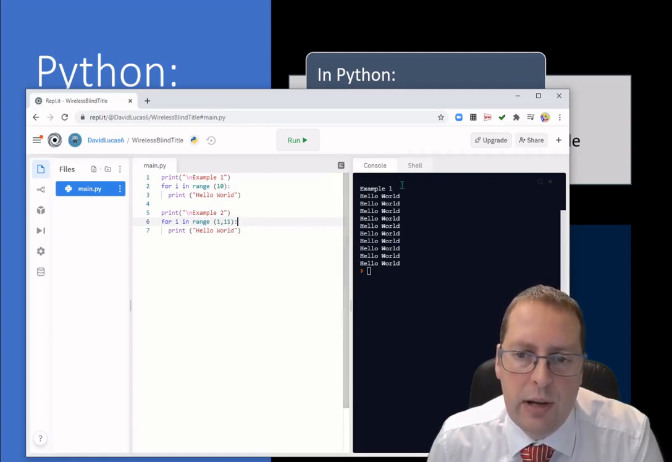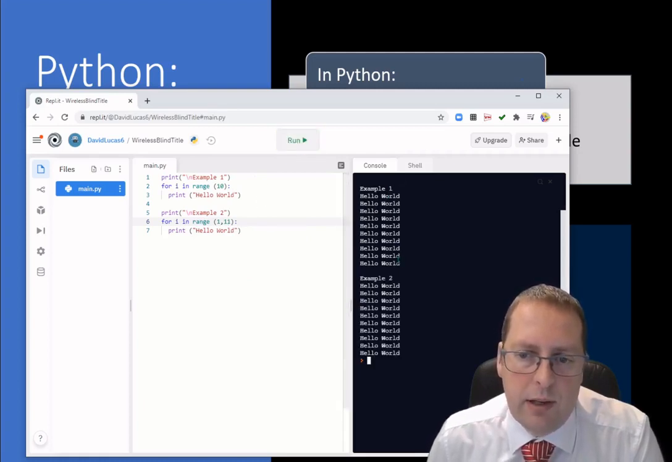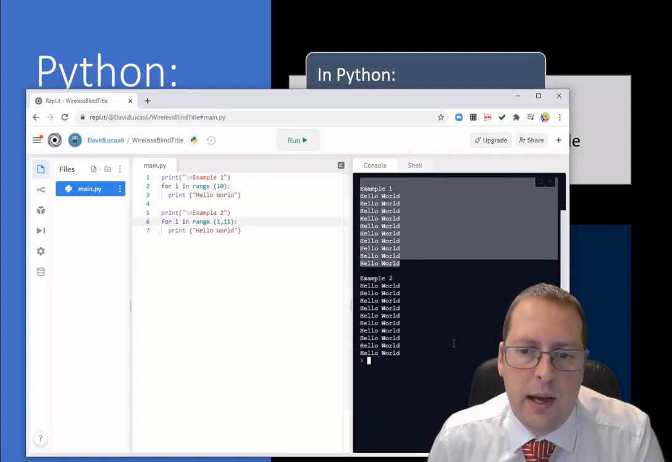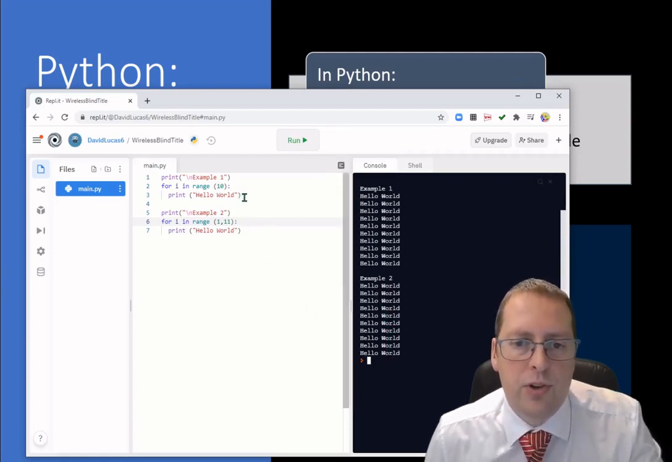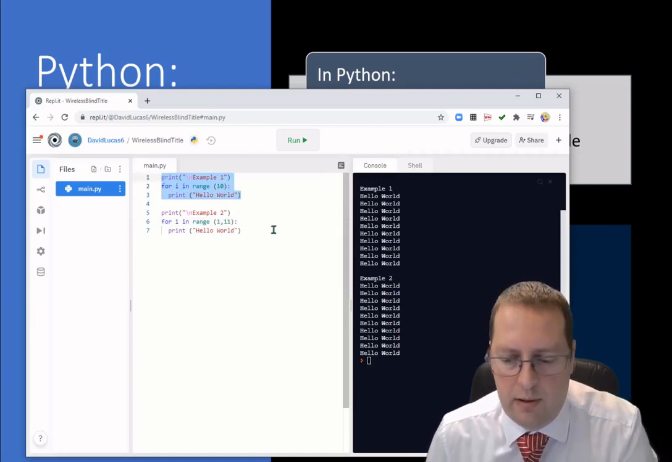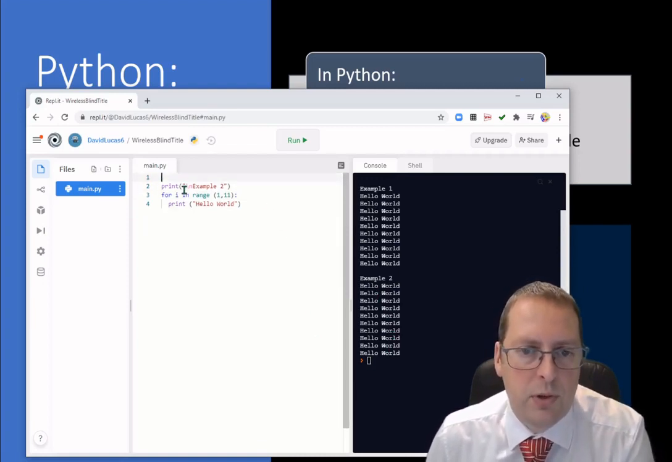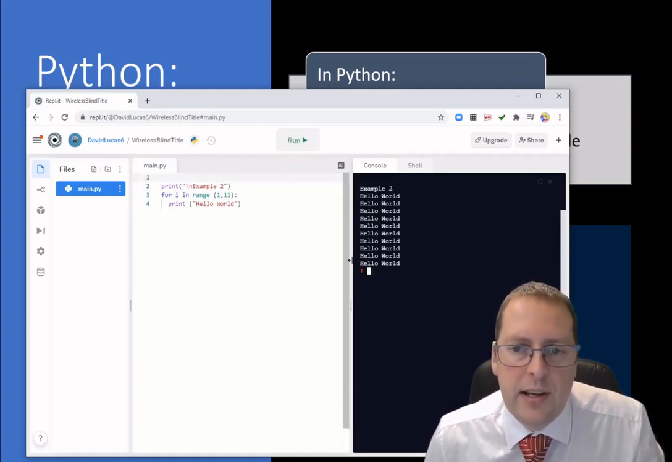So now when I run it, it will still run my first example, because the code is still here. I can run that, ignoring the first bit of code, and now we've got example 2, hello world, so it's printed 1, 2, 3, 4, 5, 6, 7, 8, 9, 10. That's exactly what I want. If I wanted to show just my example 2, I can delete this, run it, and now it's just got example 2 in there.